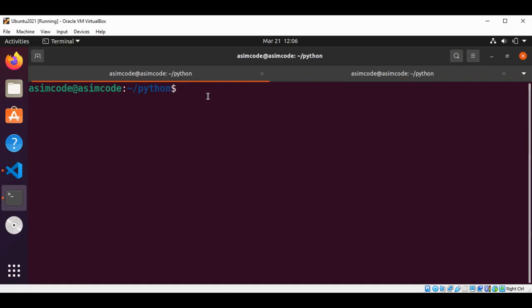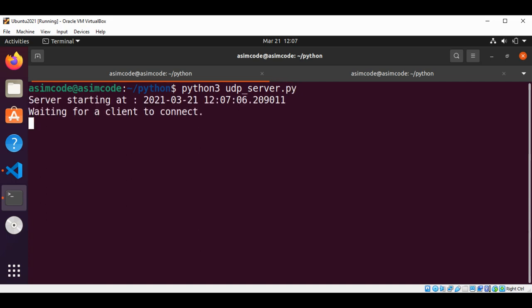So I need to run my server first. So I'm inside the folder where my server file is. So I will type python3 udp_server.py. And here's the message: starting at this time and waiting for a client to connect.